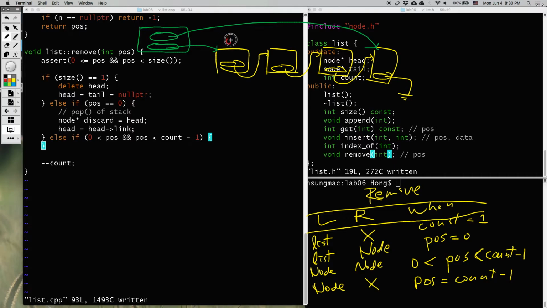So the nodes are index 0, 1, 2, and 3. Suppose we are going to remove the node at position 2. So this node, we are going to delete. Deleting means we set a bypass link from node 1 to node 3, going directly and bypassing the second one. That is how to effectively remove node 2 from the list. But to do so, let's figure out what operation we need.